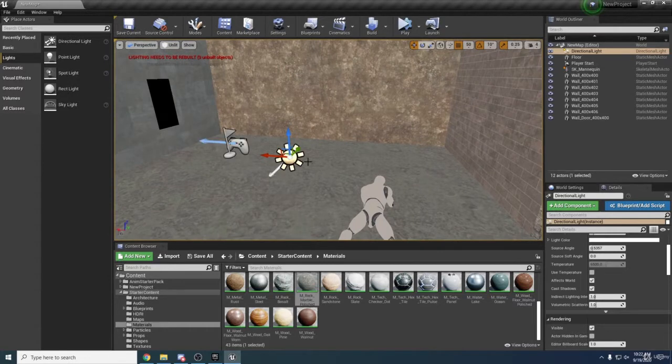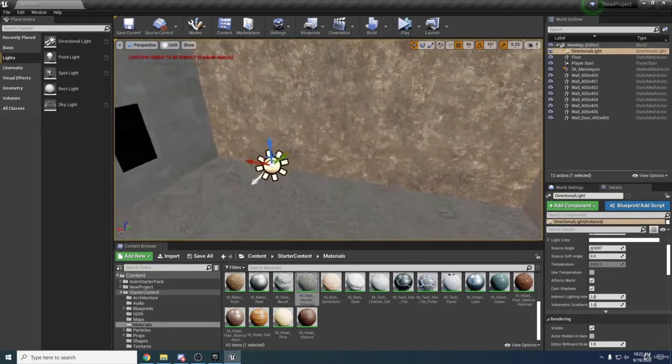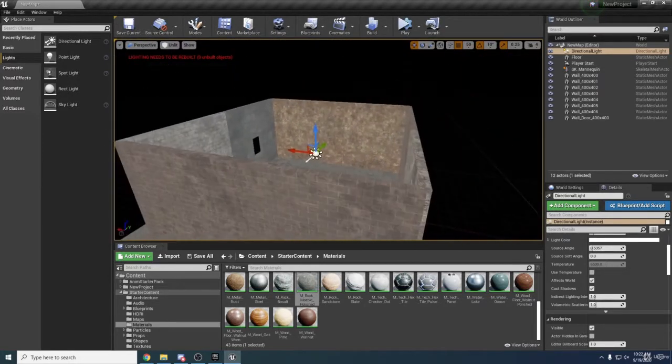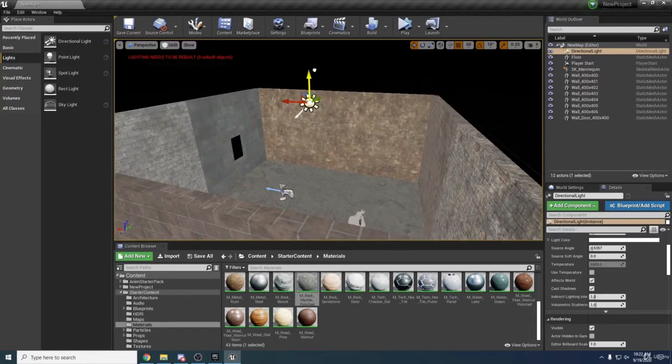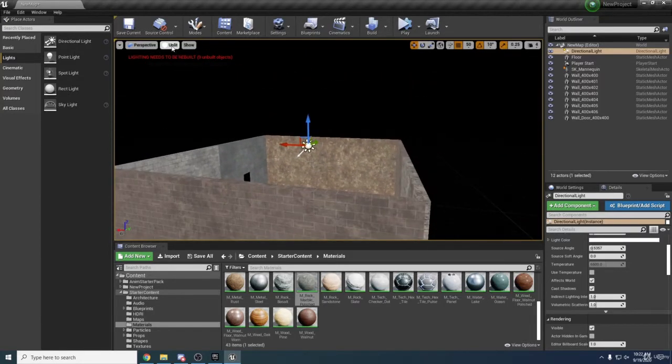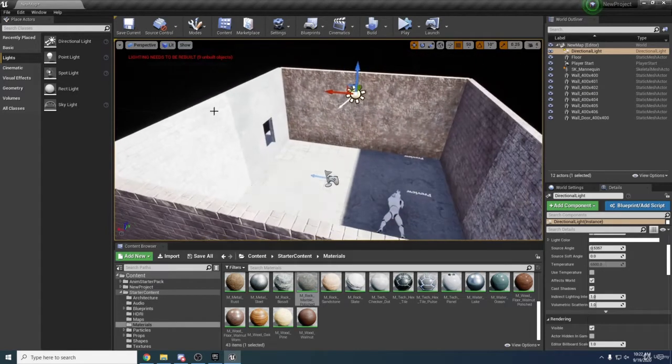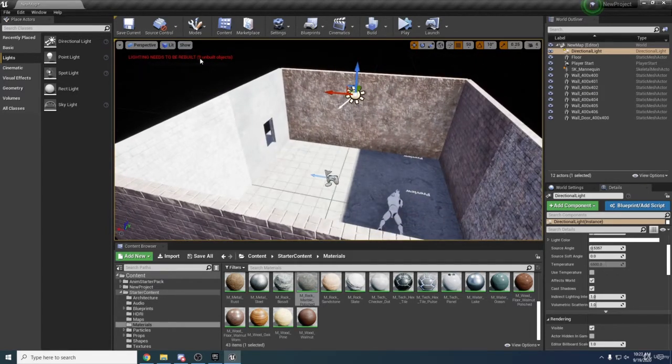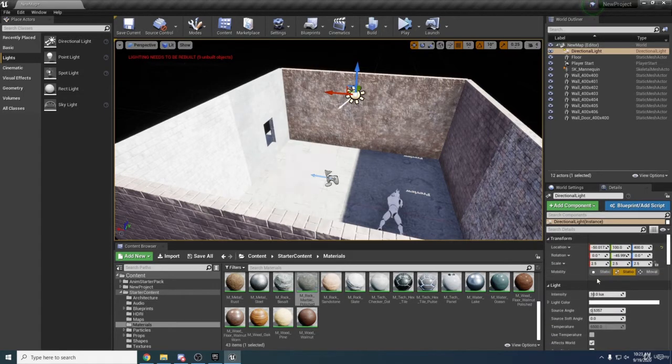So if we click G, we can see our actors in the scene, and now we can pull it up. And let's go to lit mode. Now you can see that it says lighting needs to be rebuilt. The reason for this is because we have the light set on stationary. Stationary, static will ask for our light to be rebuilt.